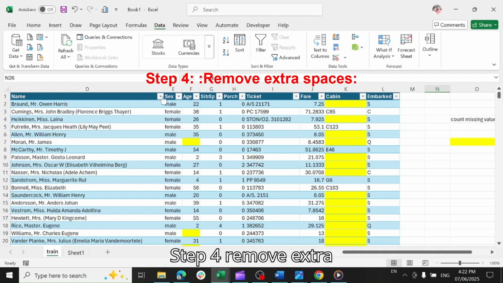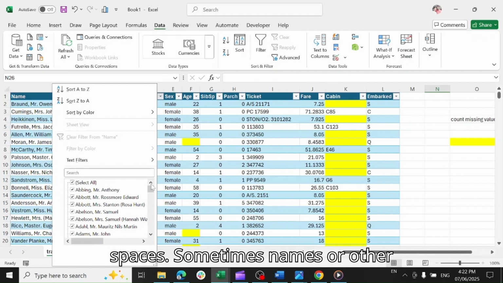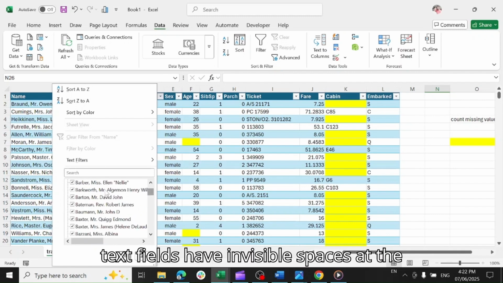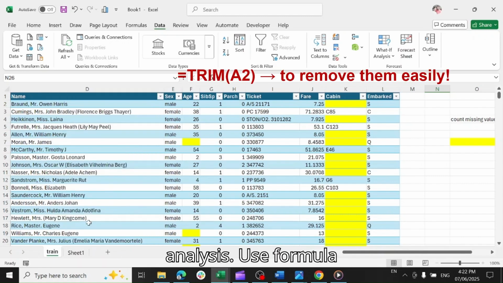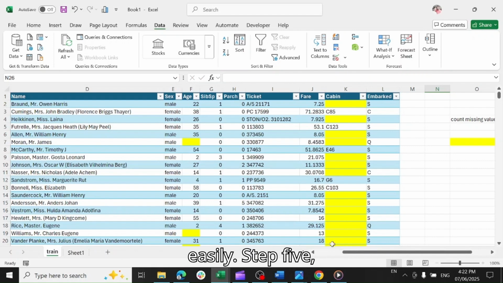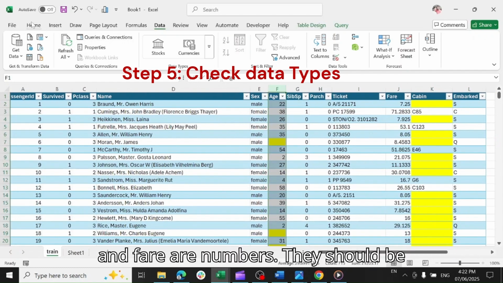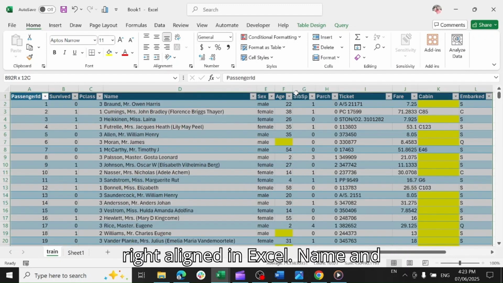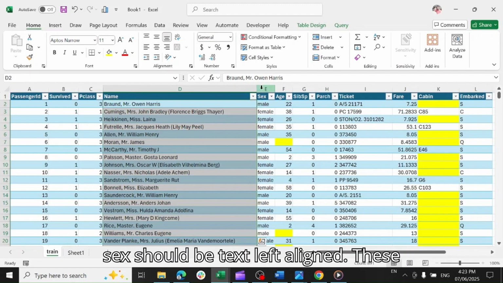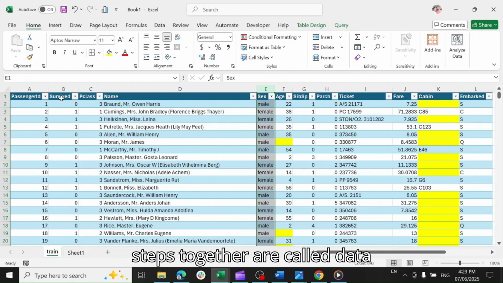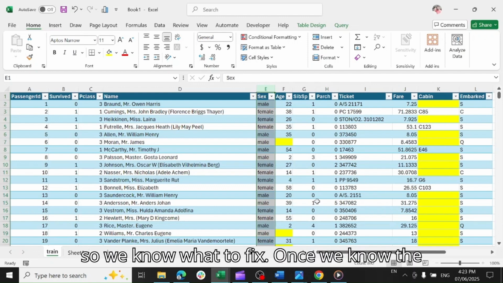Step 4. Remove extra spaces. Sometimes names or other text fields have invisible spaces at the start or end. They can mess up analysis. Use the formula equals TRIM to remove them easily. Step 5. Check data types. Make sure Age and Fare are numbers. They should be right aligned in Excel. Name and Sex should be text, left aligned. These steps together are called data profiling: understanding what's missing, messy, or inconsistent so we know what to fix.